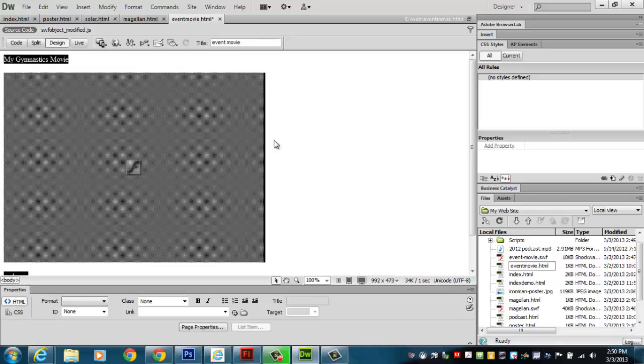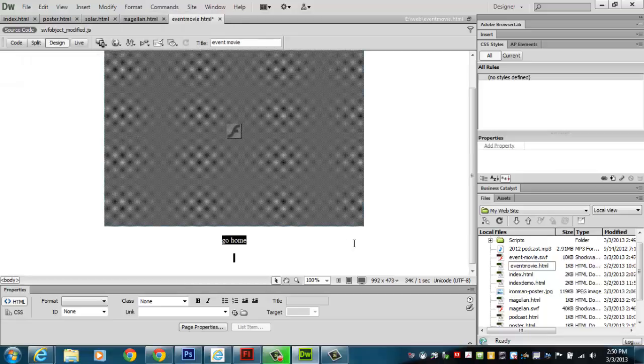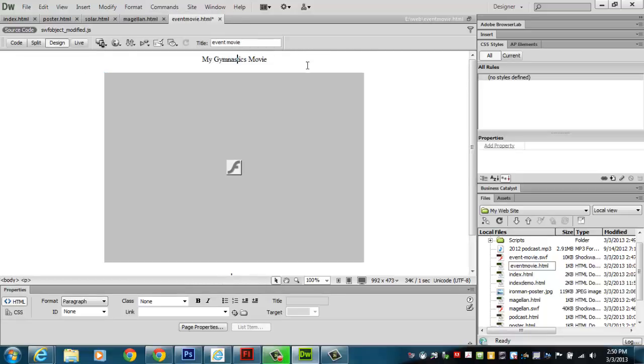In fact, I think I could probably do a Control A for select all and do format, align, center. Let's center all of that stuff. There we go. I would like for the gymnastics movie title to be a heading 1.